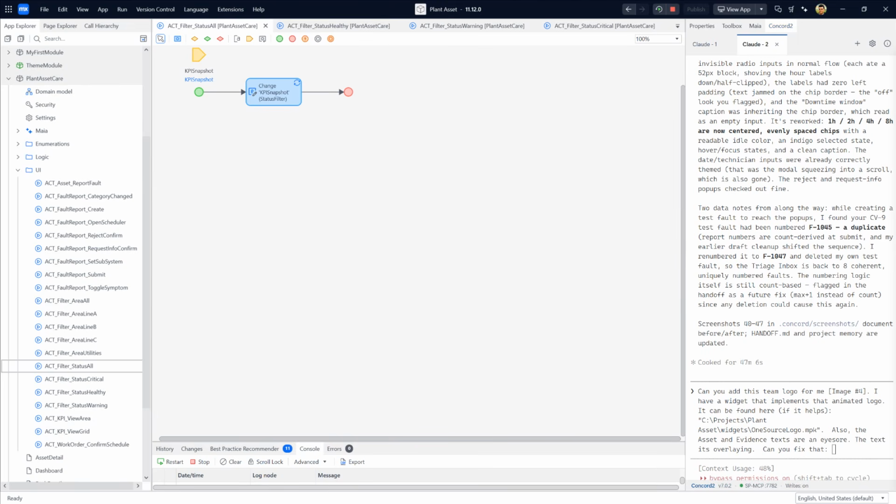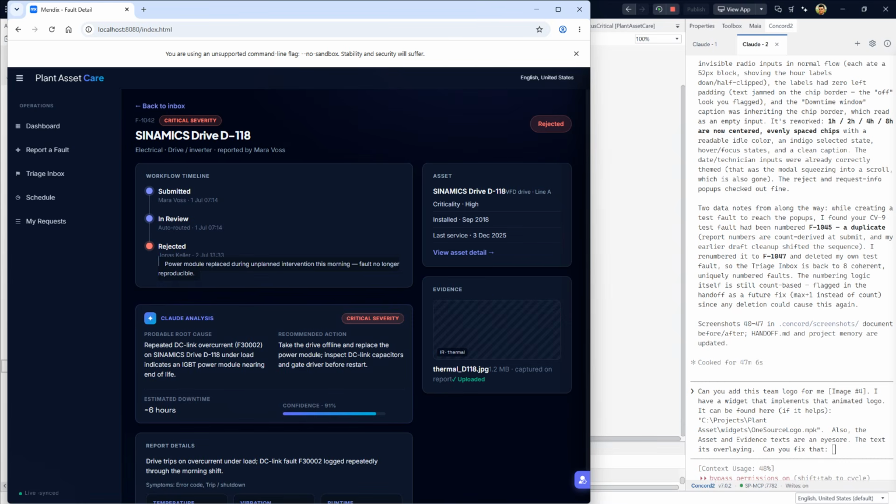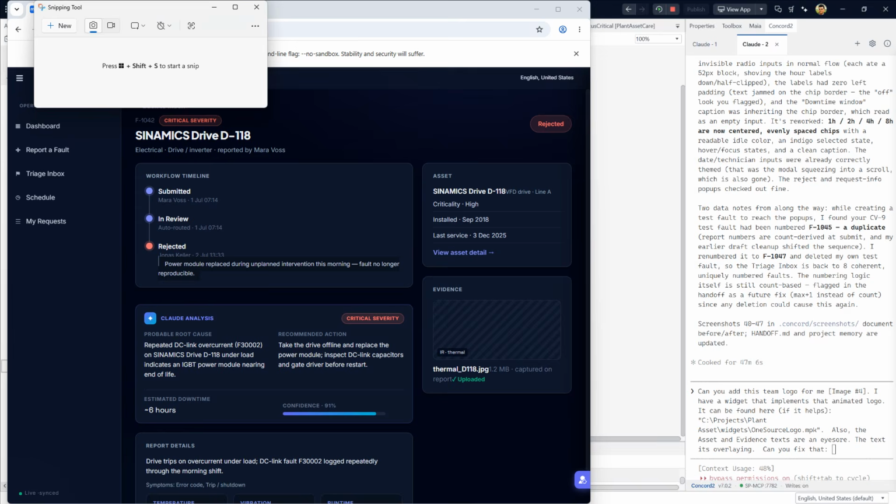I'm gonna paste an image that I took before. Just make sure that it's the right one. Actually, I'm gonna take another one just to be on safe measure here. Let me bring it in my sniping tool. New.